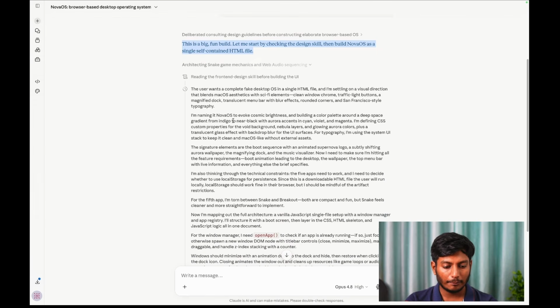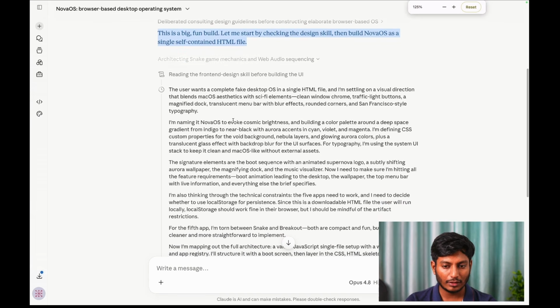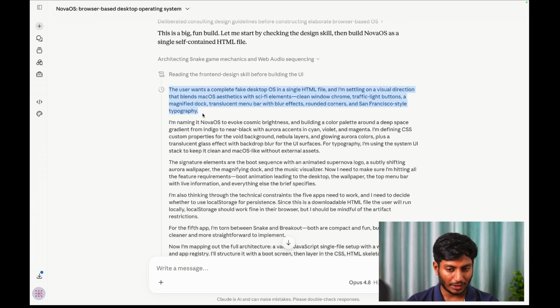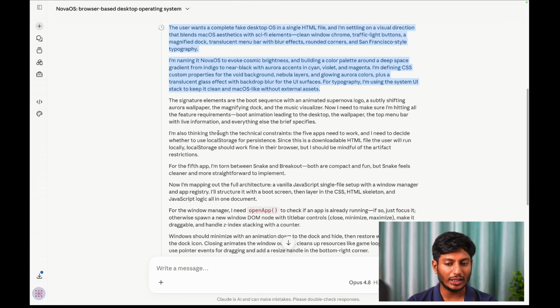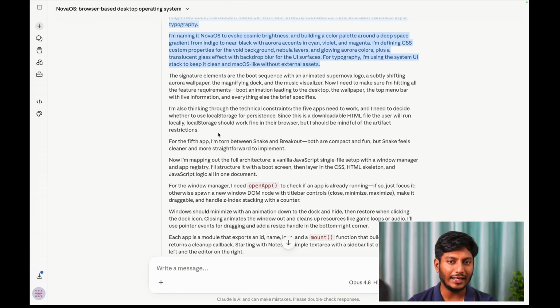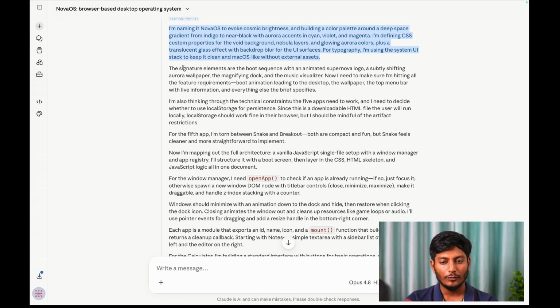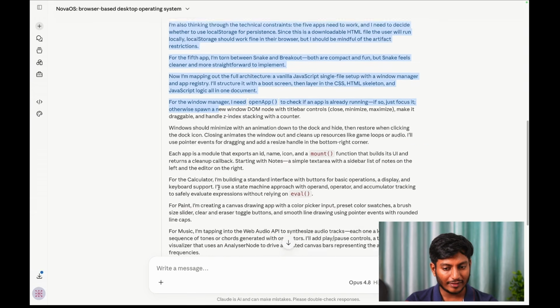So a lot of planning is going on. I've enlarged the font size as well to show you this. You can see the user wants to complete this thing. It is doing planning, talking to itself in a way that it can build the end-to-end thing that we are asking for. So it has discussed all the things here.